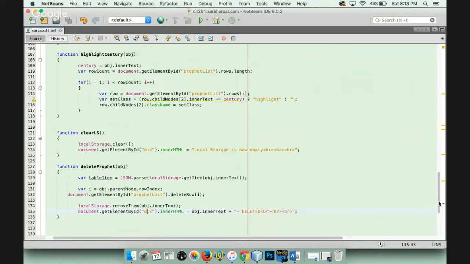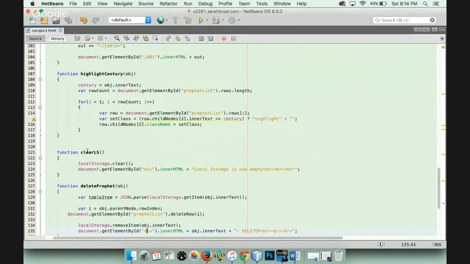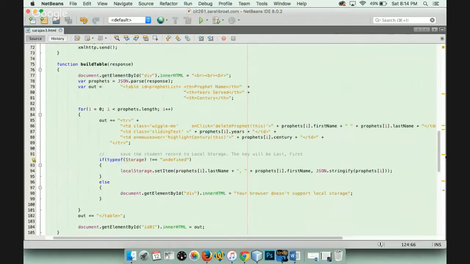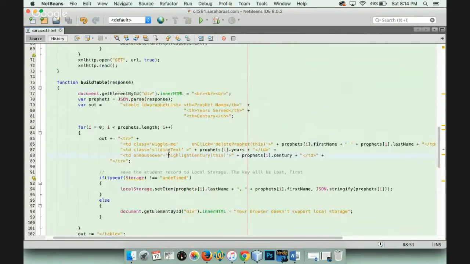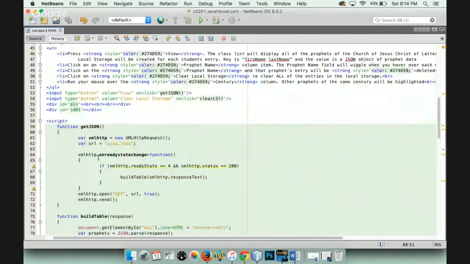So let's take a look at the clear local storage function. It's pretty easy. It's local storage.clear and does the same thing. And it pops up a little message, tells you local storage is now empty. So as you can see, they all feed back into build table, which feeds back into get JSON, which feeds back into the buttons. Now let's take a look at the CSS.